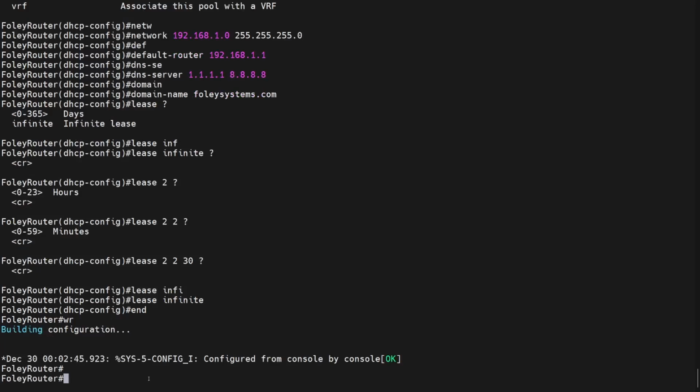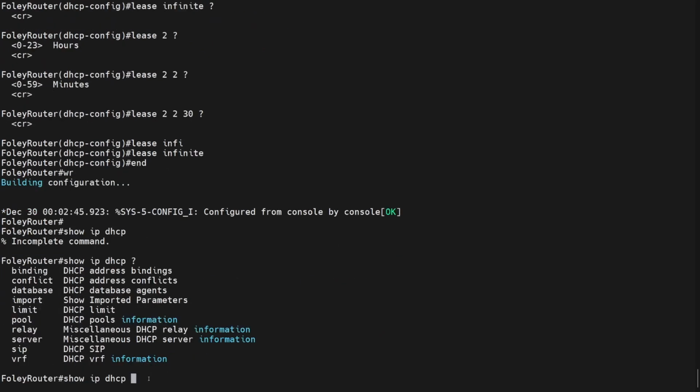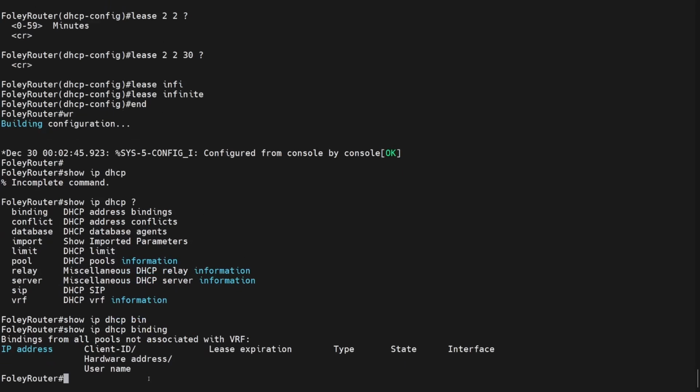To make sure DHCP is working, we do show ip dhcp binding, I think it is. It'll show you what clients have currently got a lease from your Cisco DHCP server. That way you can troubleshoot to make sure your DHCP server is working fine and dandy.